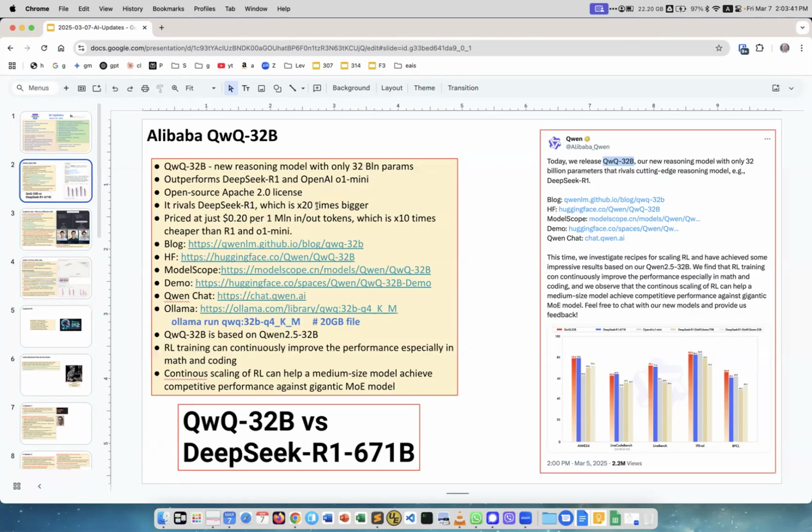It is 20 times smaller, so DeepSeek R1 is 20 times bigger than this model, and they're comparable, right? If you run it on a server, it's very, very affordable, because it's small. You see, it's 20 cents per million output tokens, which is much cheaper than running R1 or o1-mini. So these are some links.